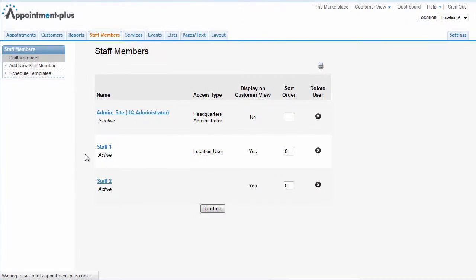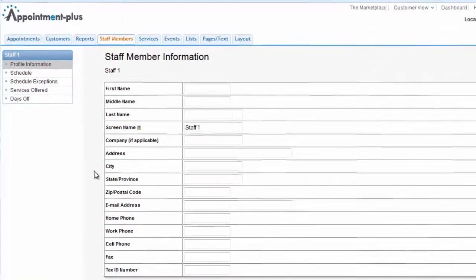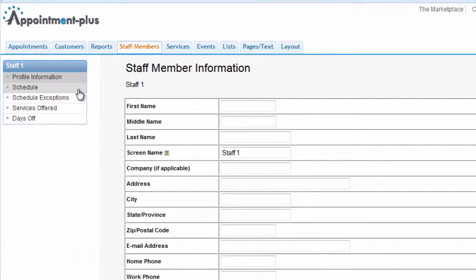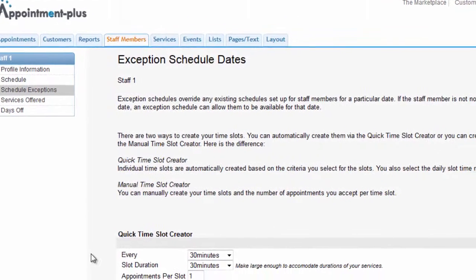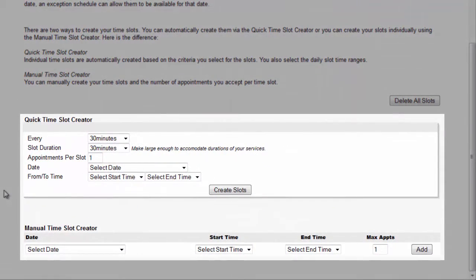By default, all profiles will include the options to create weekly recurring schedules and schedule exceptions. Click on the Schedules link to create a weekly recurring schedule or select the Schedule Exceptions link to override the weekly recurring schedule for a specific day. Each option will include a quick time slot creator and a manual time slot creator.